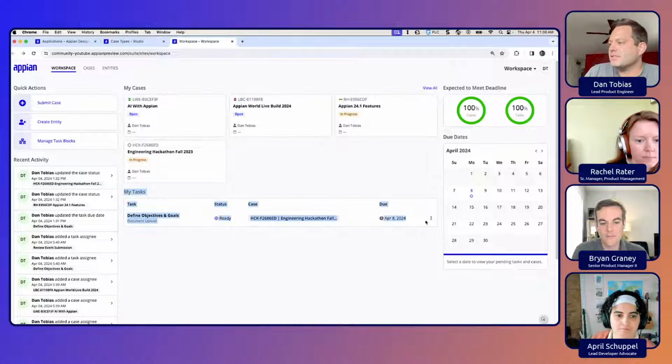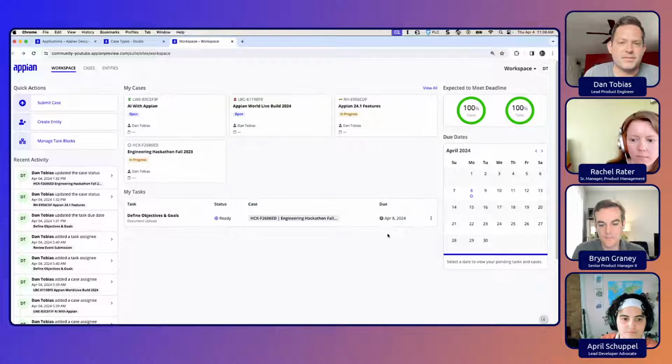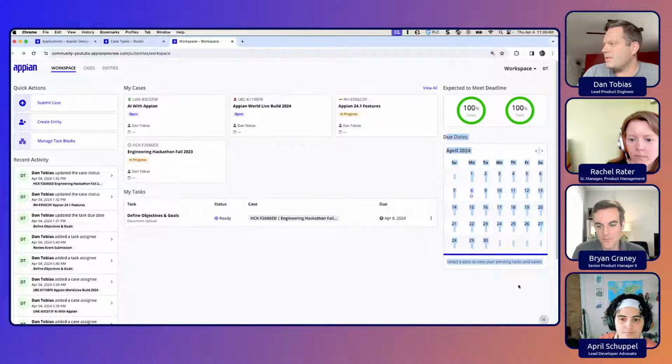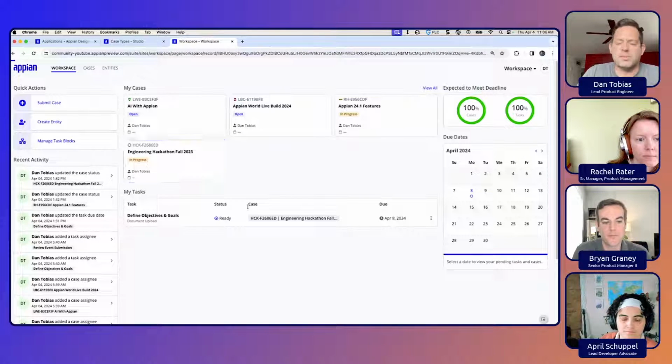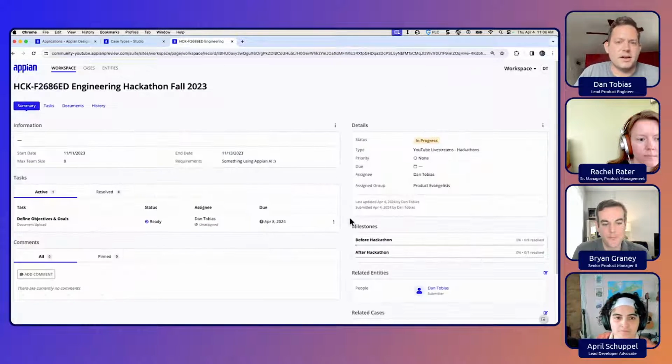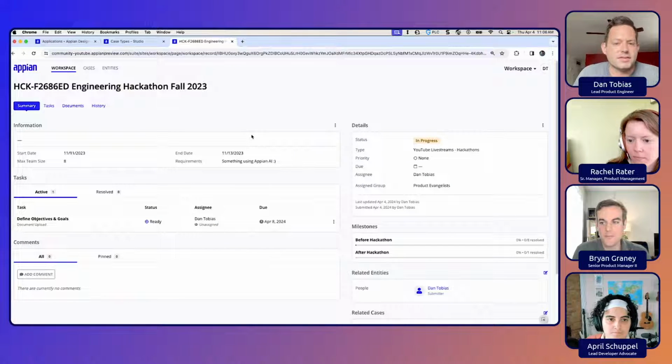I can see tasks that I have to do for those cases. We have a calendar of due dates and deadlines. And of course, you can drill into each case to see more information about it and do whatever work you have to do for that case.